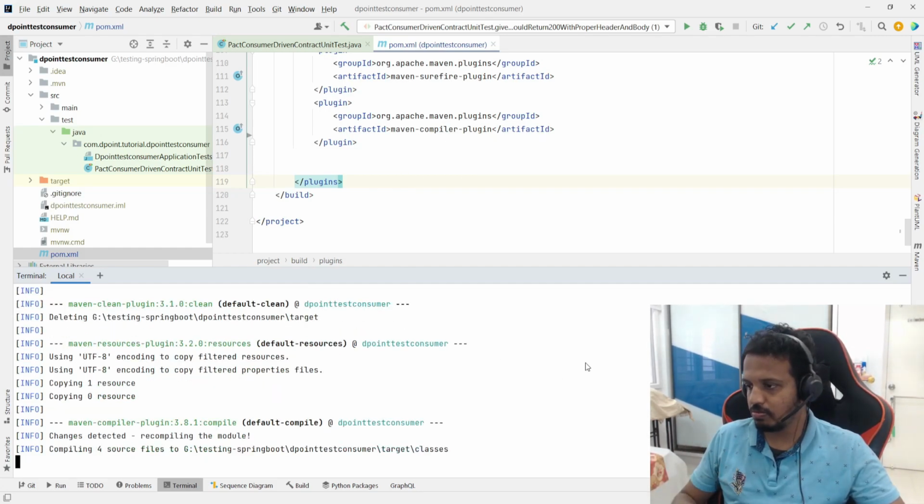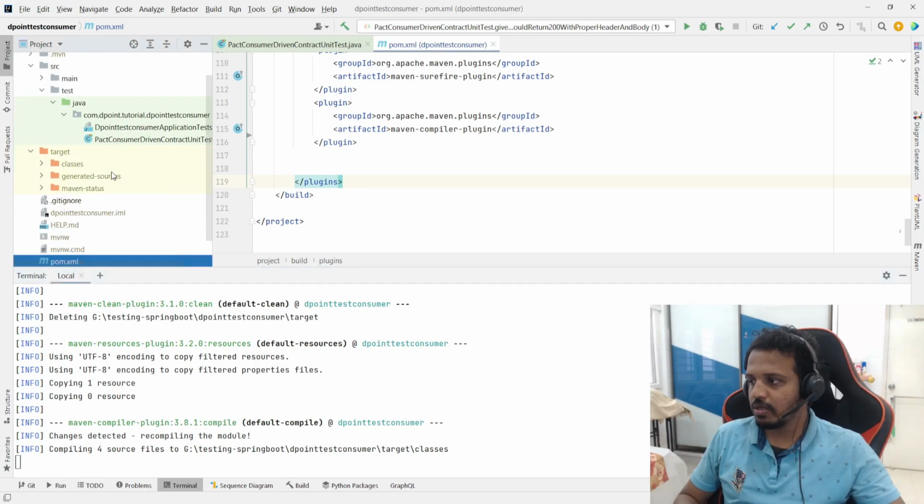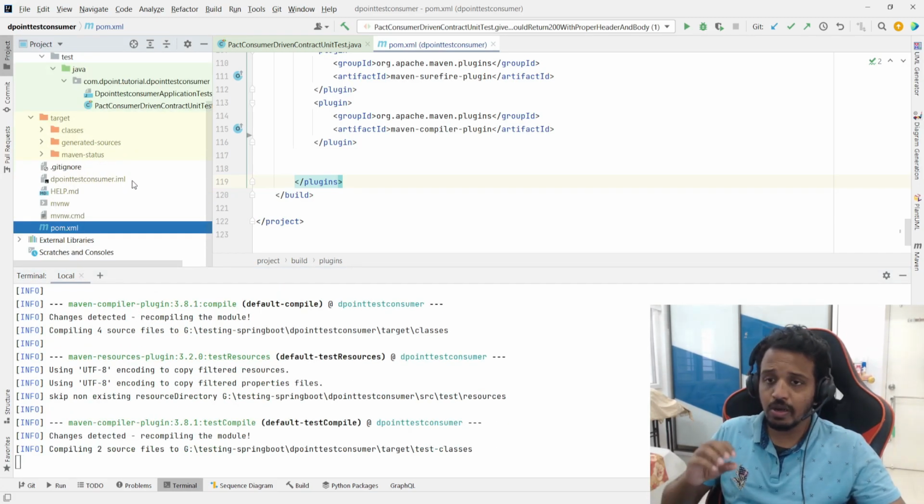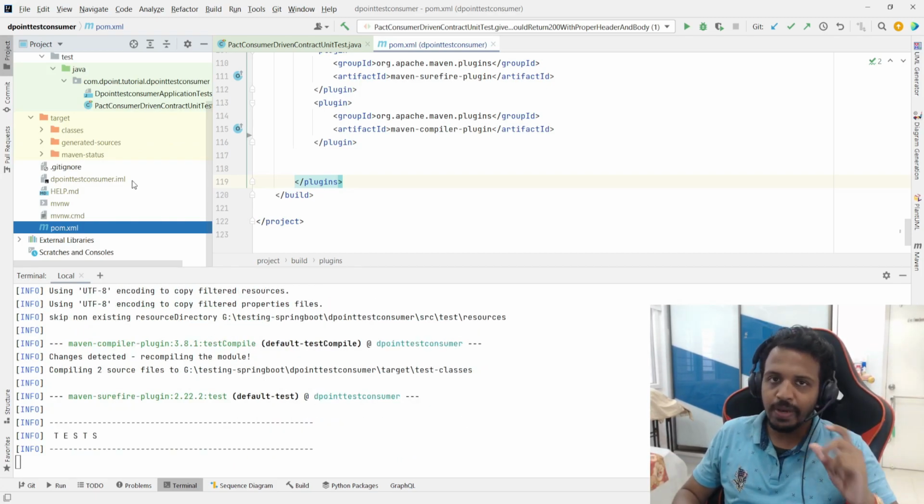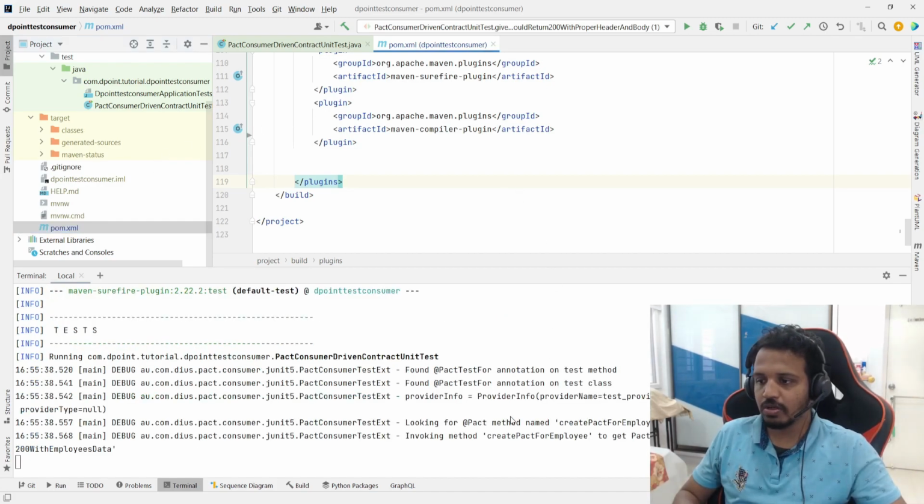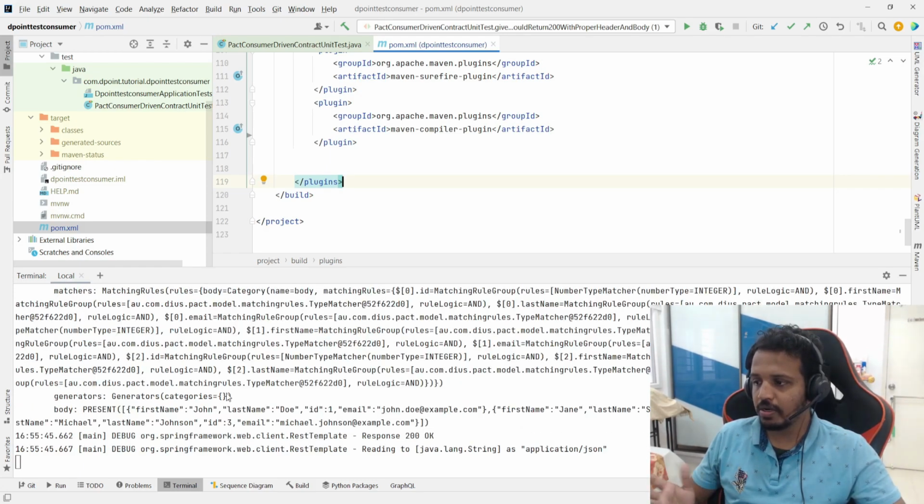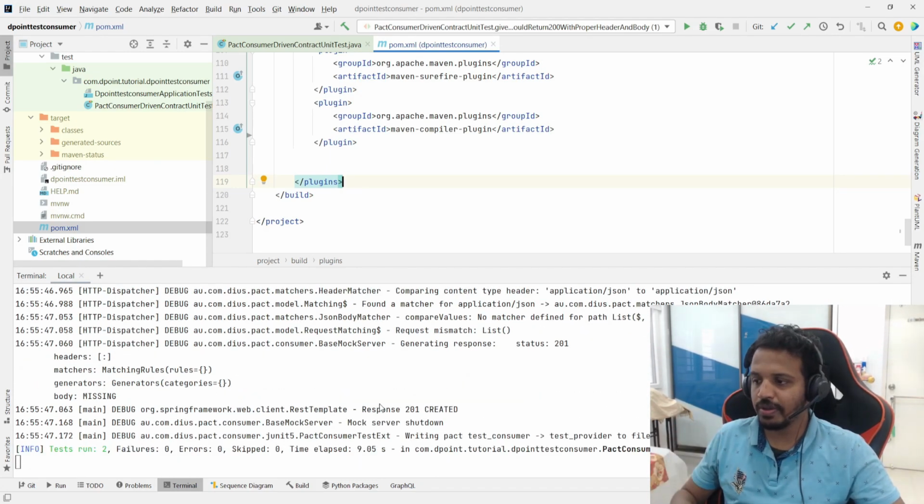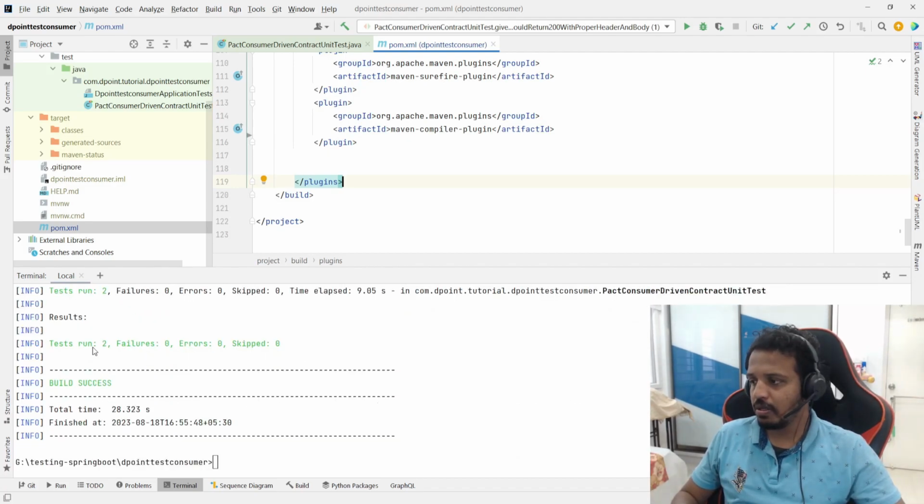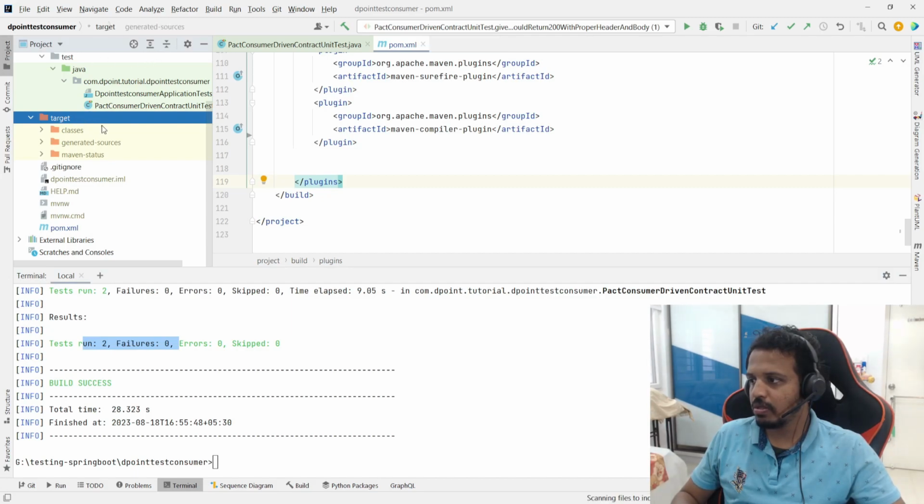Let's see once again. So as part of the target, there is classes, these three files. Now the default place where this contract is going to be stored is a folder called packs. Now if you want to modify that, again you can just modify it in the plugins. Okay, so we can see it is looking for pact, it is making a call and comparing, giving the response and doing everything. Now let's see, it executed two tests, perfect. And let me reload this.